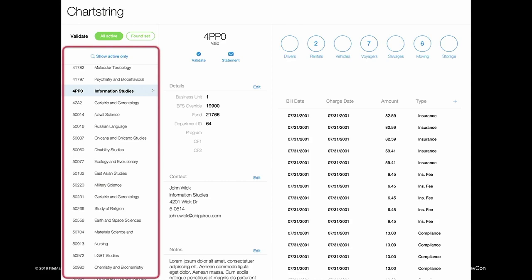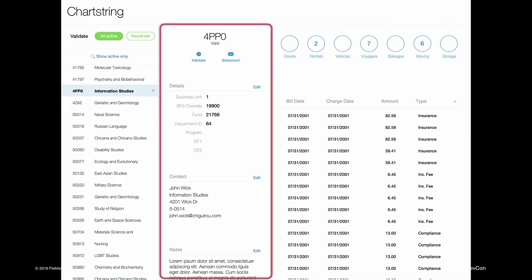This is a list of all the chart strings, and I have to give them a little button there that shows active only, because they do have an action button over there that says validate the found set, so maybe it'll be nice for them to find the found set very quickly, and things like that. Then in the center here, I've got all the details that are pertinent to that particular chart string.